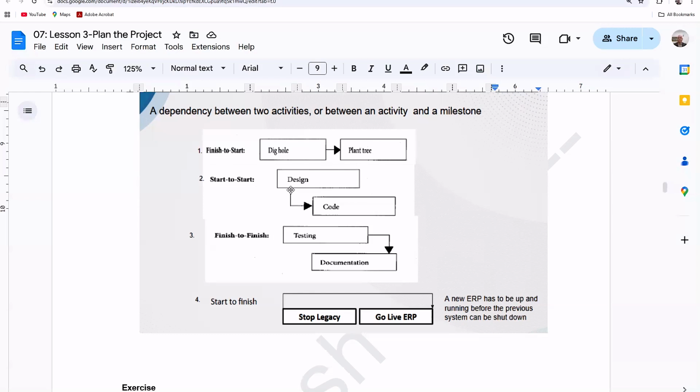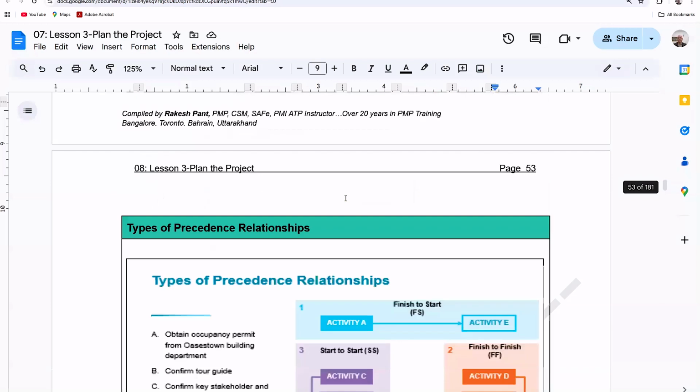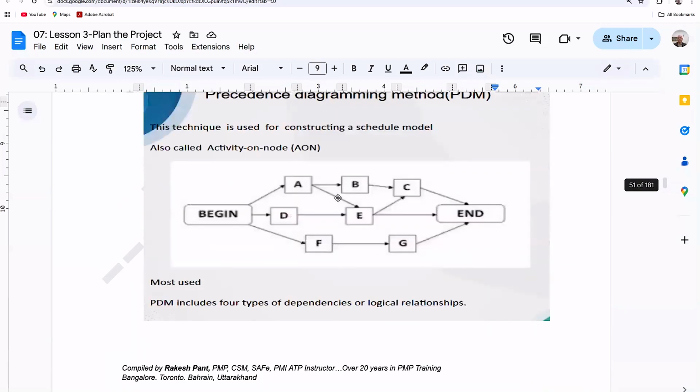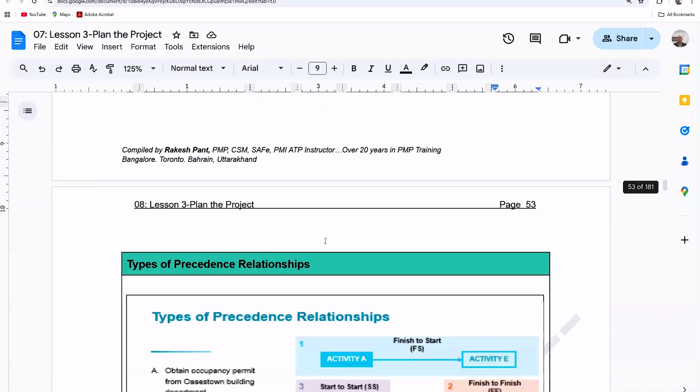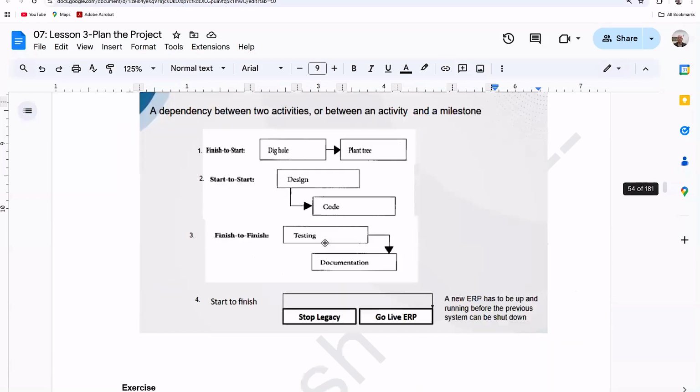The second thing is called parallel activity. That is called start to start. It means you start the designing and parallelly you start the coding. So it's not mandatory here, parallelly you can do. That relationship is called start to start. You need to write it as SS in this diagram. This diagram I already told you. In this you have to write the relationship also. It is important because the team will work based on the document that you are providing to them.